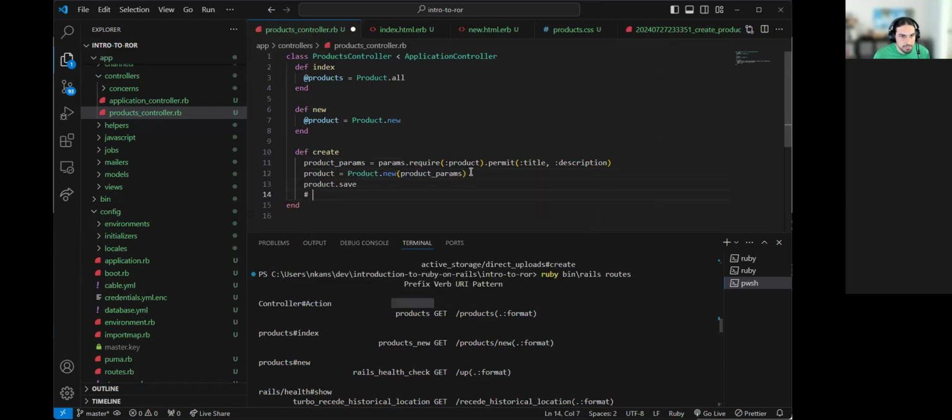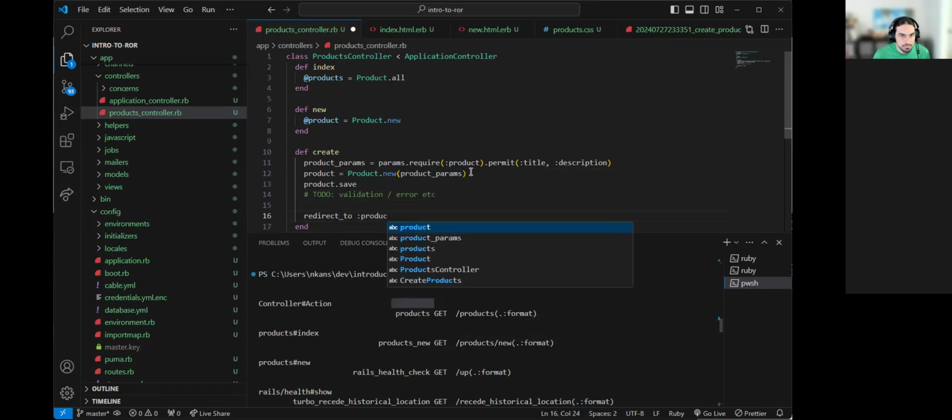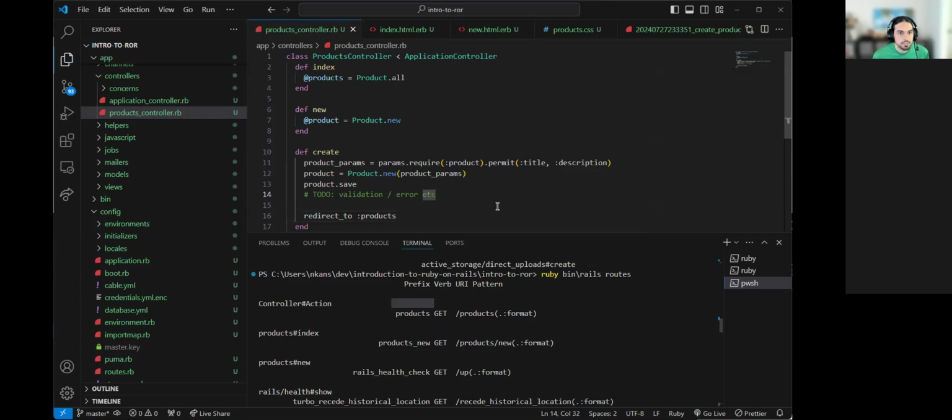Obviously, I don't have time for validation errors. So if save fails, we don't have anything right now. Okay, so you have to do that. And finally, after that, end. And you can redirect, if you want to redirect to the products index, just by saying the products symbol like that. And that's pretty much it.